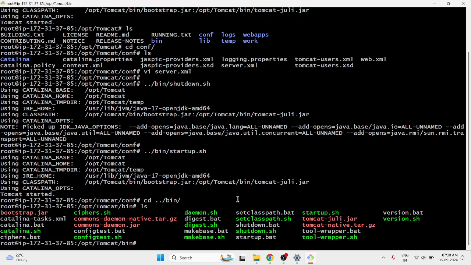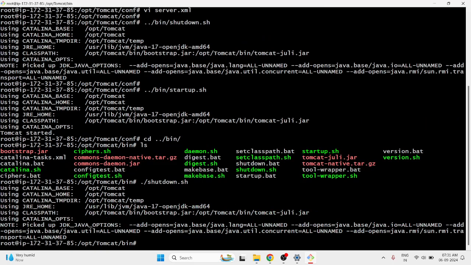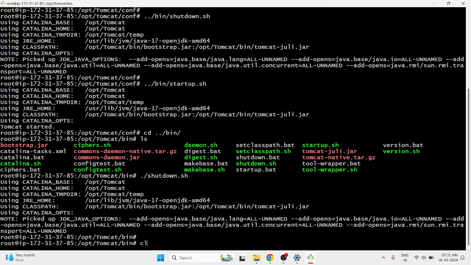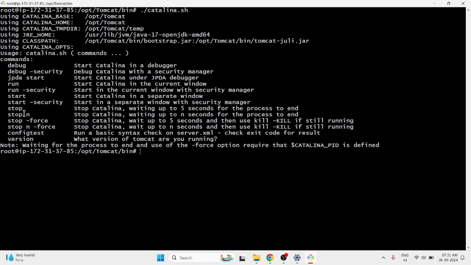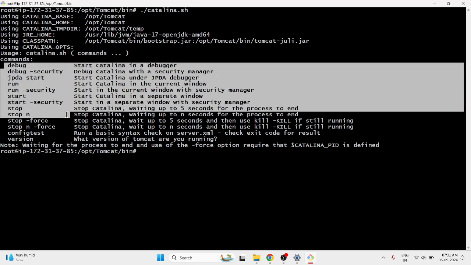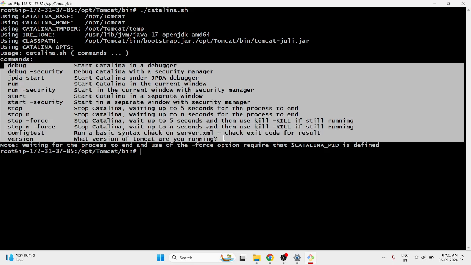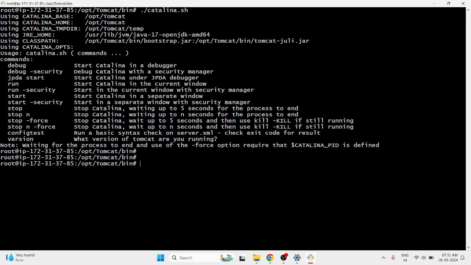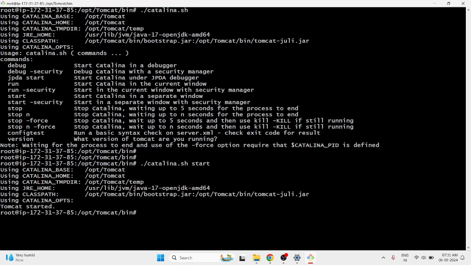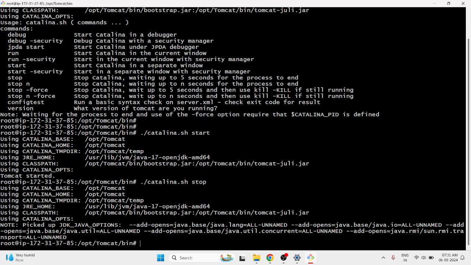And there is another file, catalina.sh. First, let me stop it. I stopped the Tomcat. Let's see what catalina.sh will do. See, this also starts and stops Tomcat. See the arguments and commands here. Simply what you have to do is catalina.sh start or stop like this. This also you can use.